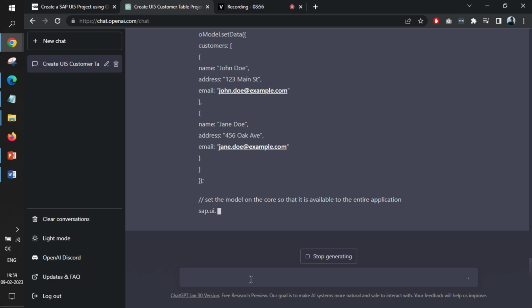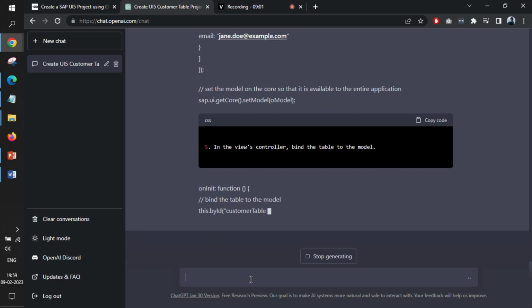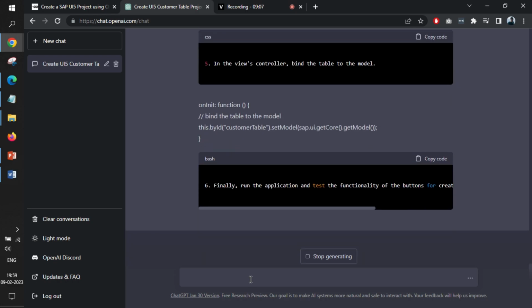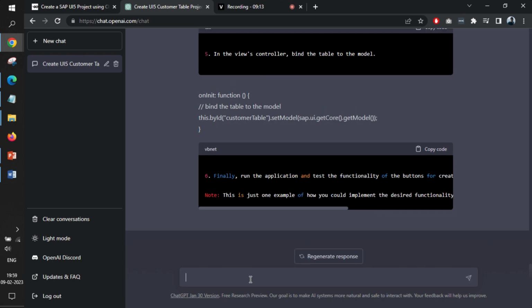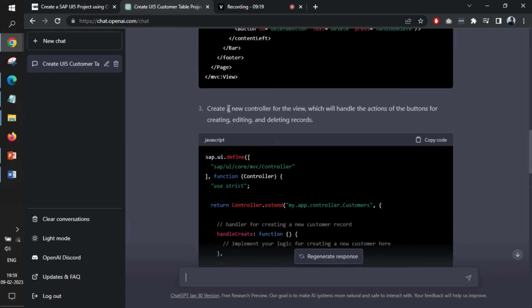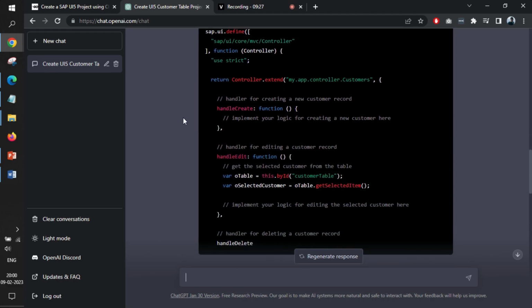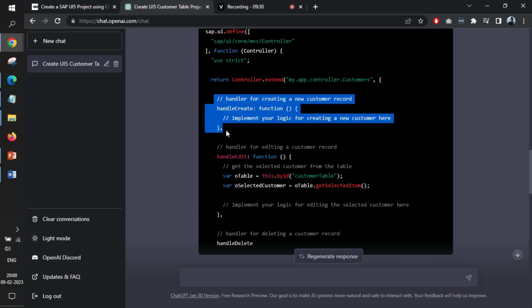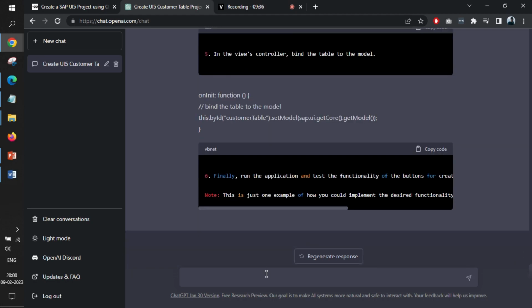The best part I can see here is that they have generated the code in such a way that they have generated something called JSON also. Let it complete, then I will just start copying and pasting the code. So it says create a new controller. We have the controller of the view, which will handle the actions of the buttons for creating, editing, and deleting records. Inside that, they have called something called handle create, handle edit.